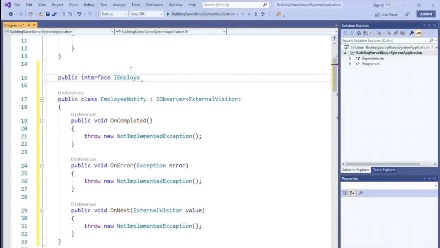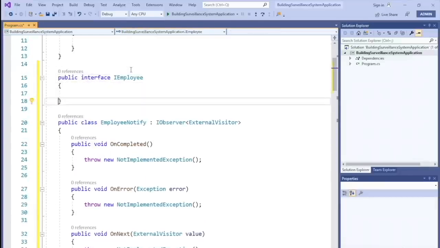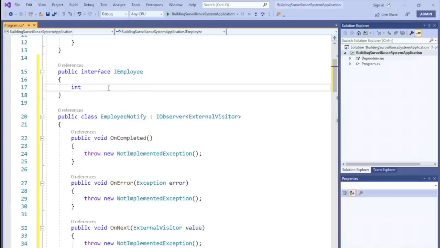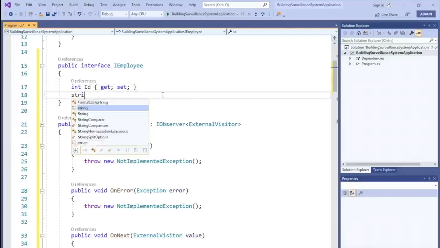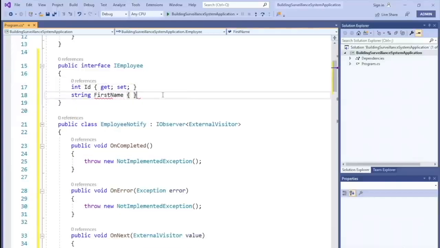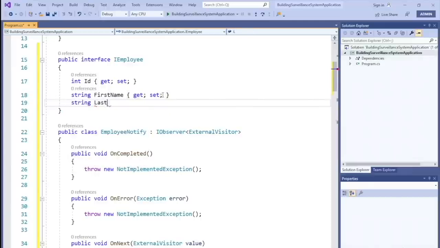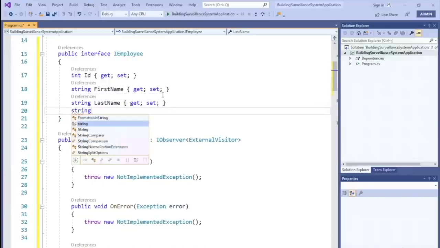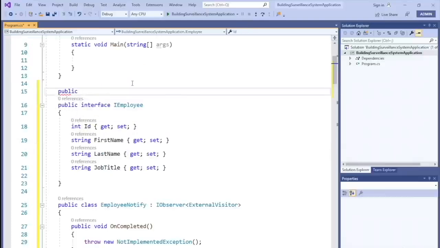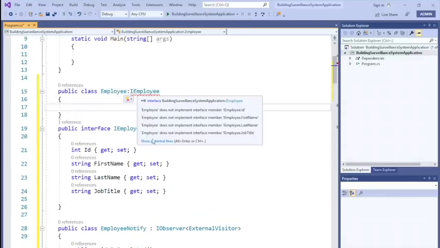Let's create an interface named IEmployee. We'll keep the employee record really simple. So let's create definitions for just 4 properties: ID as int, first name as string, last name as string, and job title as string. Let's create a class named Employee that implements the IEmployee interface.